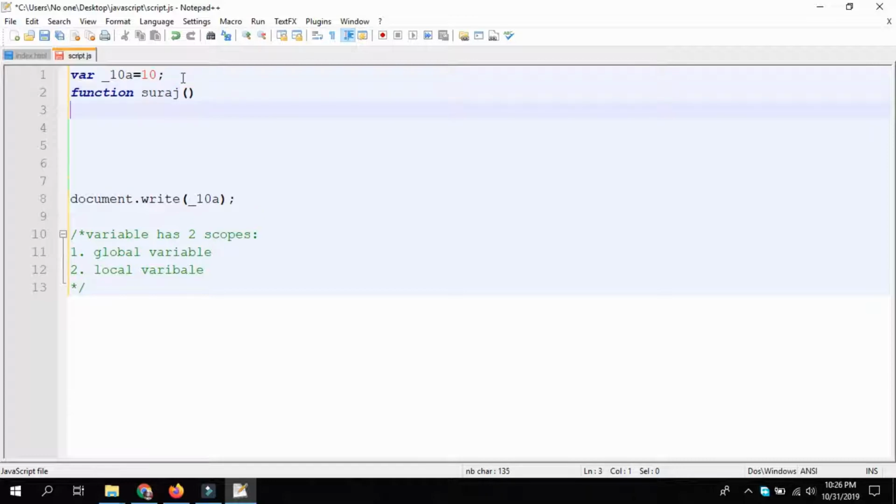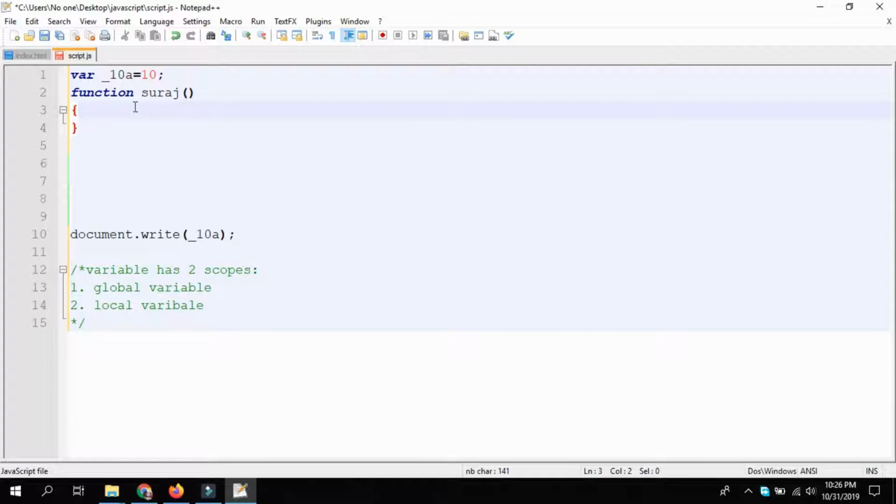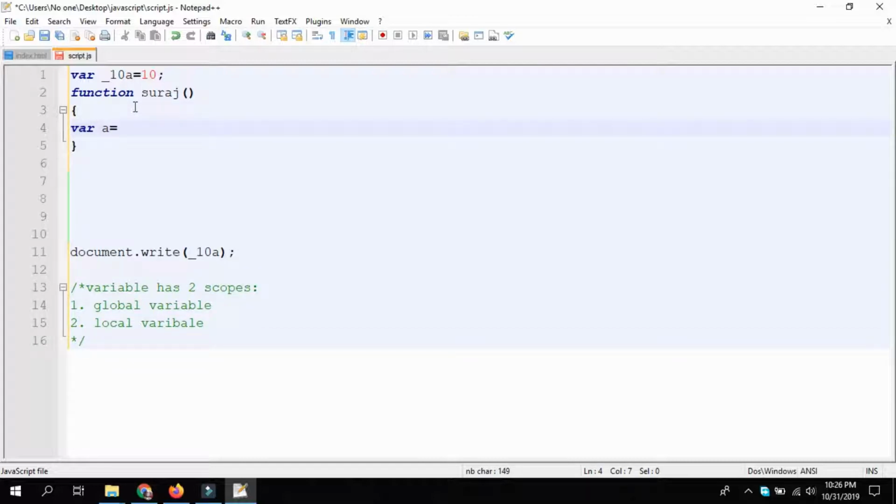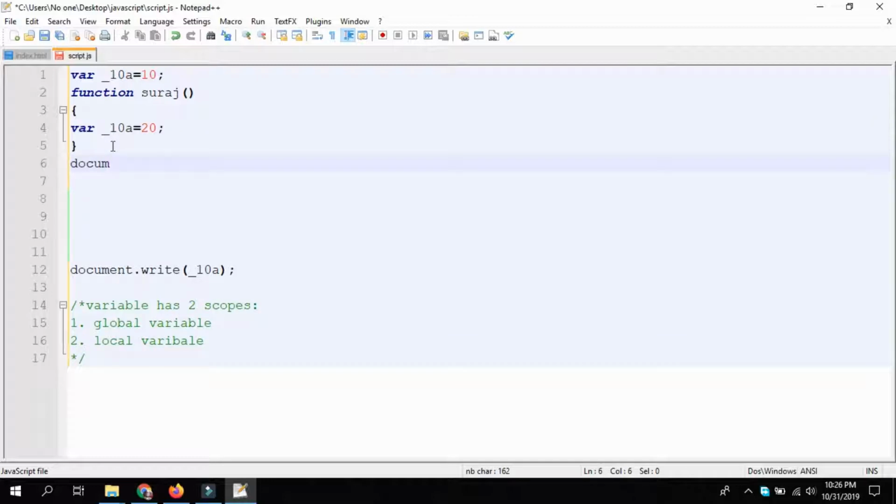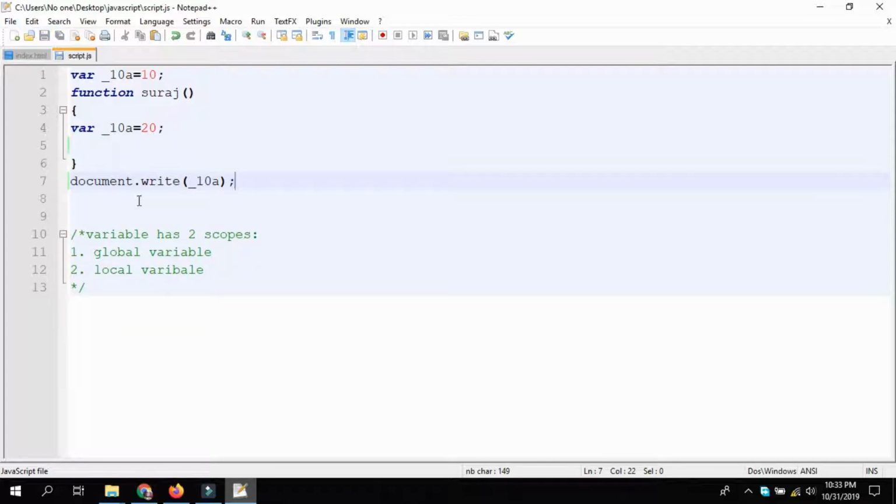function Suraj, and here I define var _10a is equal to 20 semicolon, and after that I'll use document.write, I've already written it here. So this is the code I've created, and you can see that this is the global variable, and inside this function this is the local variable.